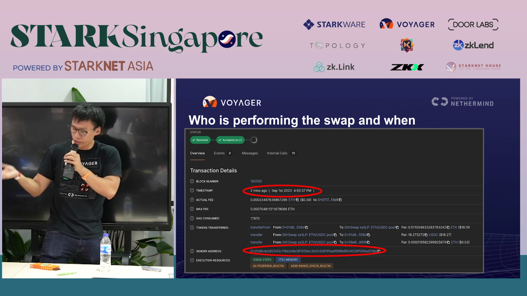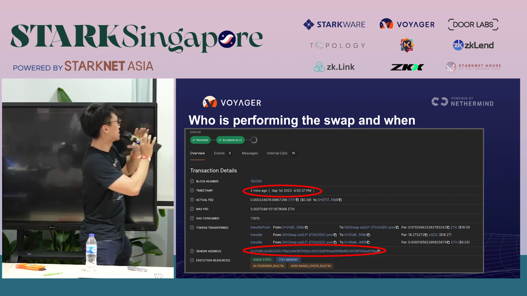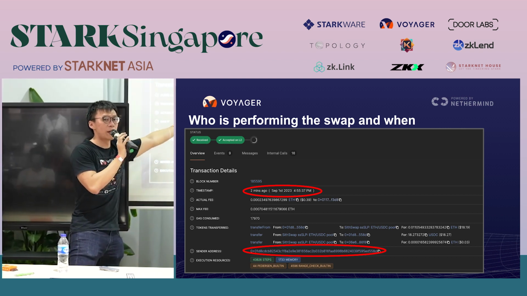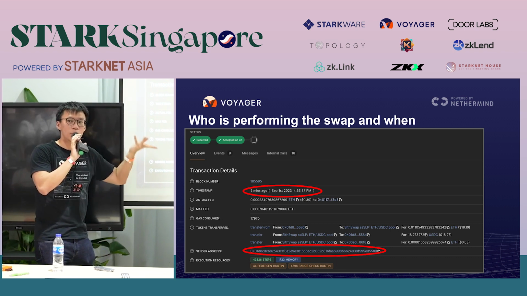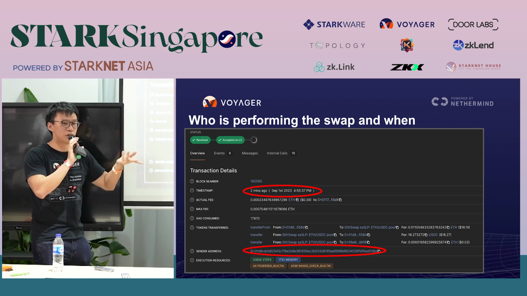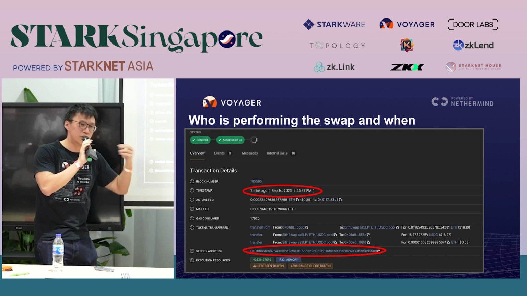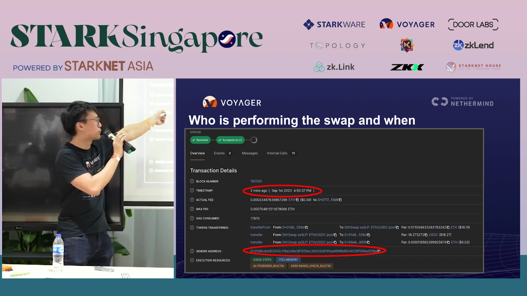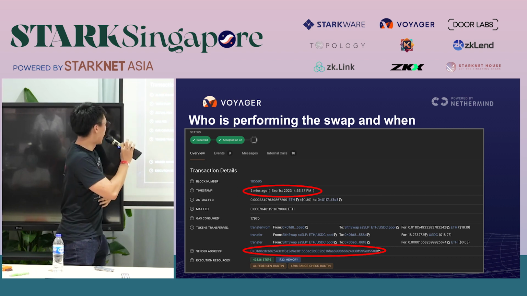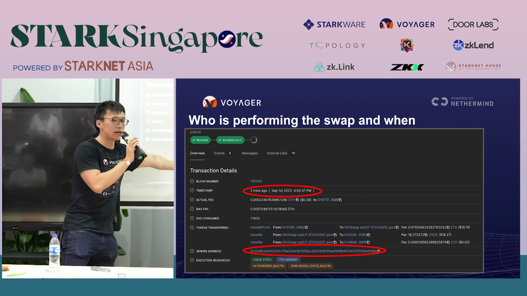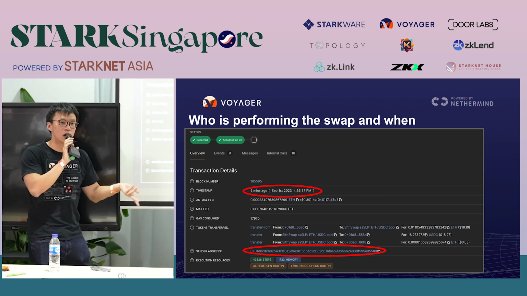Of course, we also have some other things, such as when the swap is happening. Normally people don't care about when, but if you are someone who wants to report your income for tax or something like that, the timestamp could be important. And we also highlight who is interacting with the protocol.